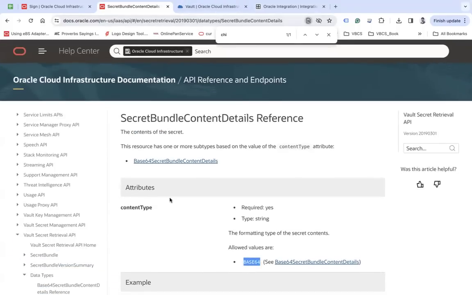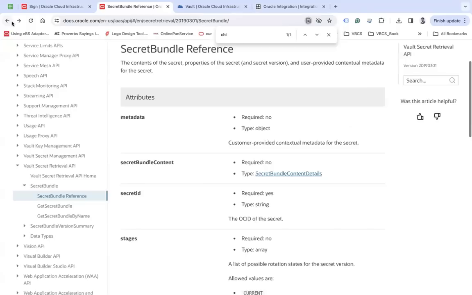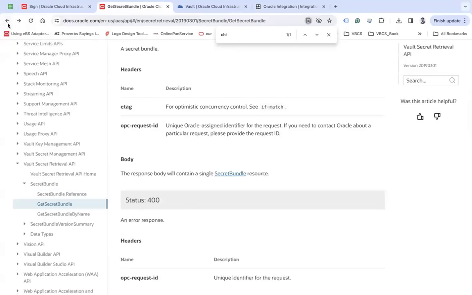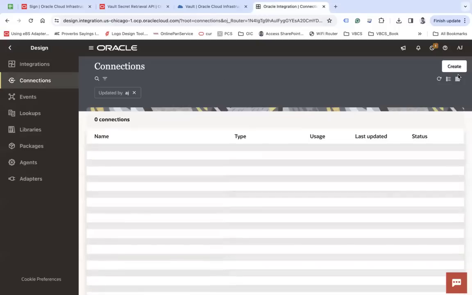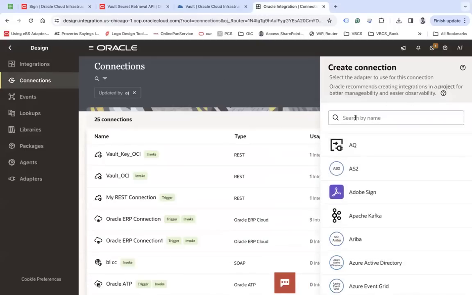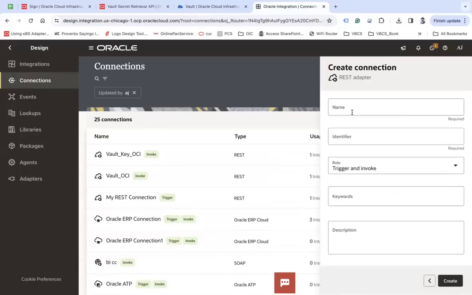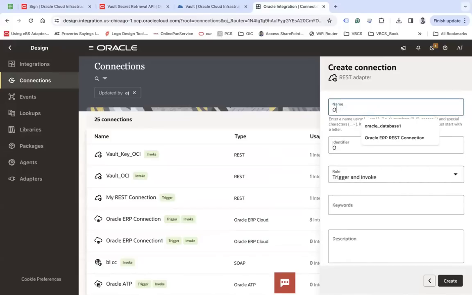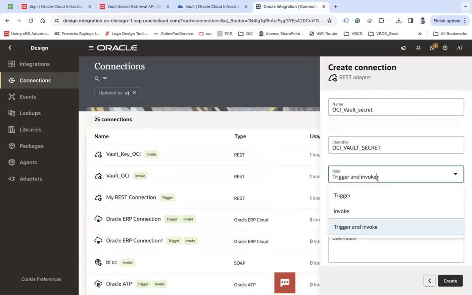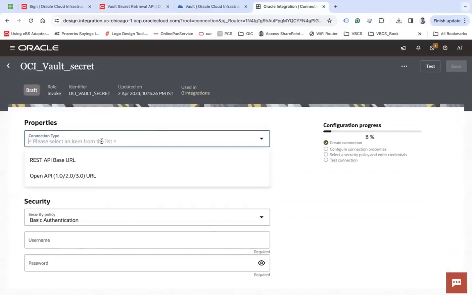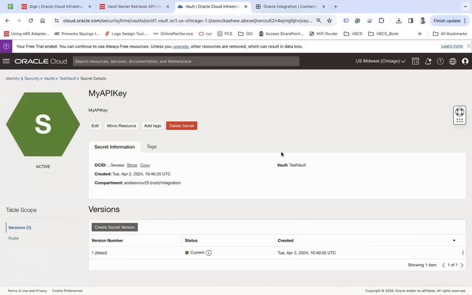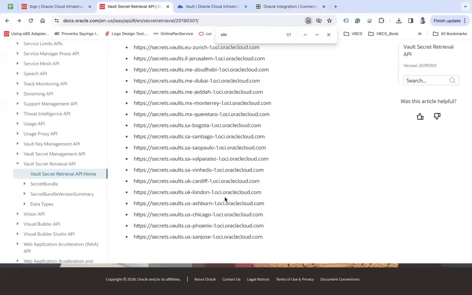Fine. Now let's try to create the API connection first of all, and then we'll call it. So what I'm going to do is go into my integration, and let's say connections, and let's say create with REST. Let's say OCI Vault secret, and that will be the invoke, and create. So here for connection type, I will choose REST API base URL, and there I will go here and choose my Chicago endpoint.